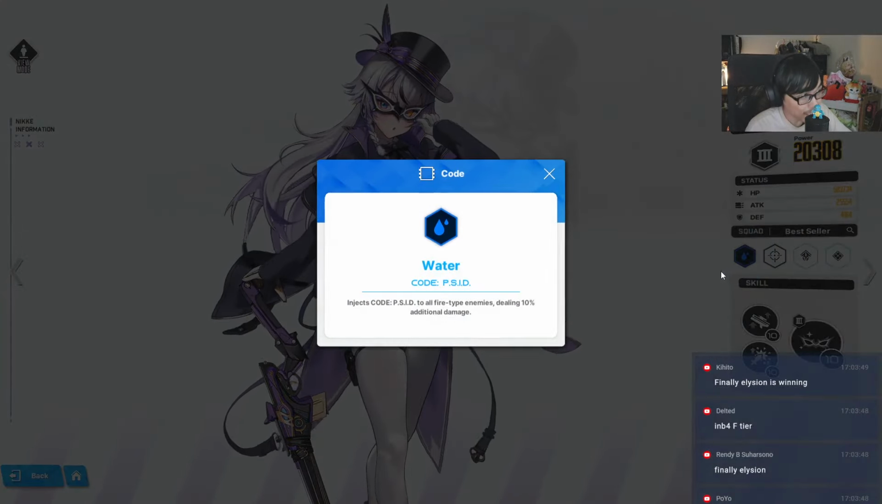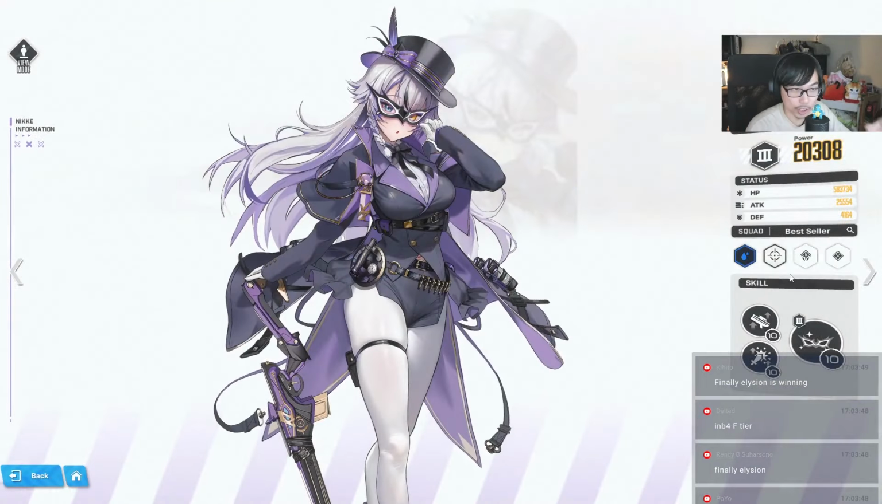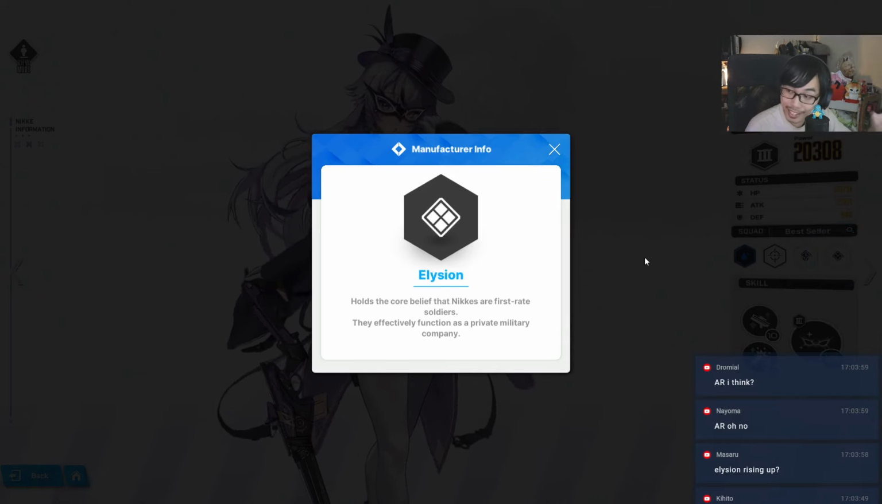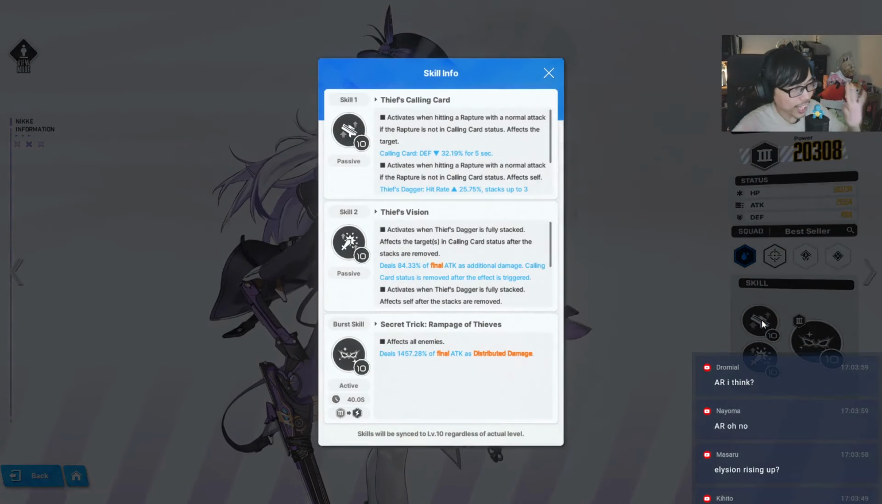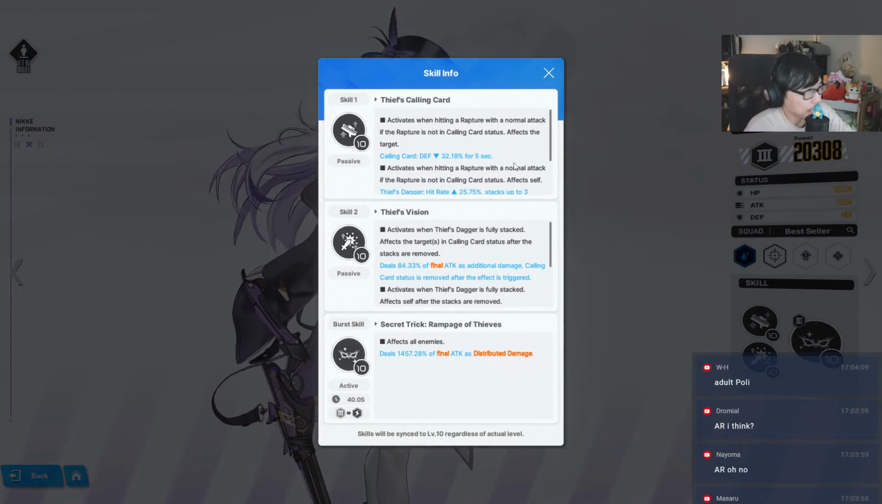She's a water type. If you're a big water type fan, assault rifle. Okay, I was wrong. It's not machine gun. It's assault rifle. She's an attacker and she will belong in the Elysian class. So she's going to be the next character. So if you're looking for an attacker, she might be the next meta character. So let's see. What is she all about?